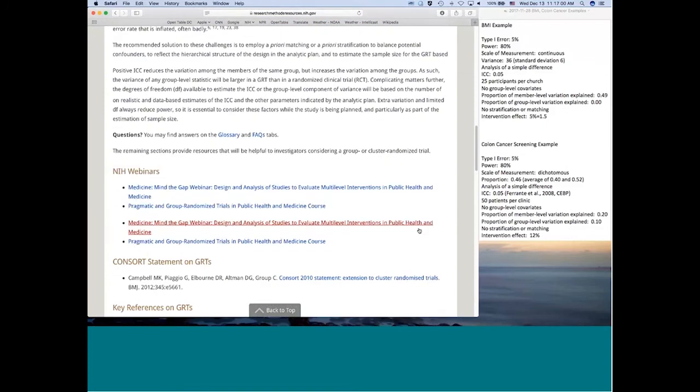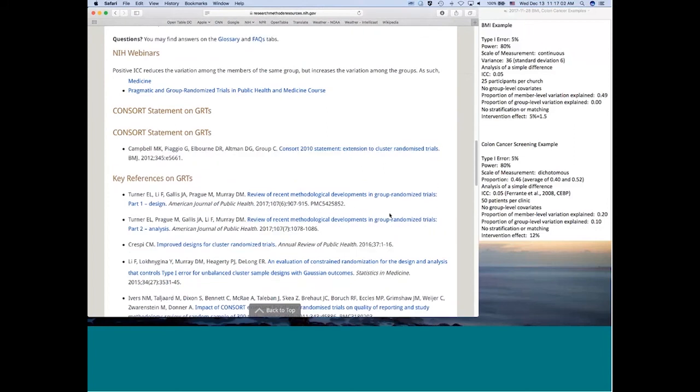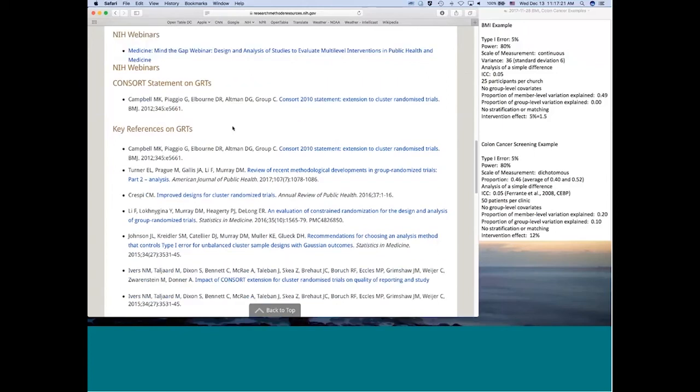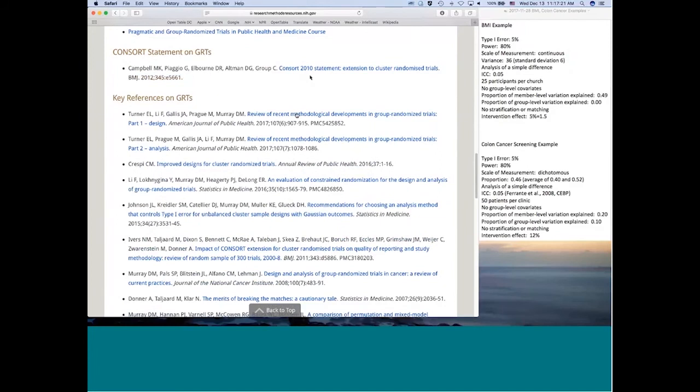And then we hit the resources that are provided on this website. There are a couple of webinars that relate to group or cluster randomized trials. One is a previous Medicine Mind the Gap webinar. The other is a 7-part online course on group randomized trials that's available from NIH. So you can use these links to get to those resources. We provide a link to the 2010 CONSORT statement on cluster randomized trials, published in the British Medical Journal, so you can find that article.